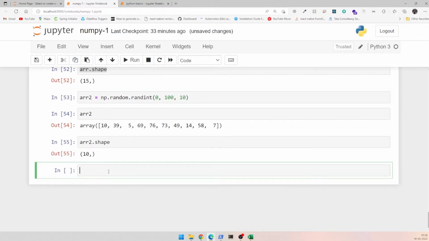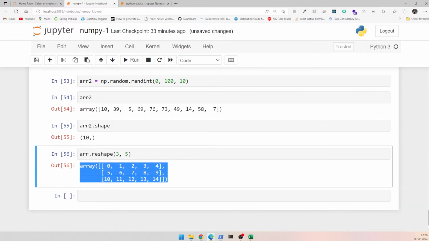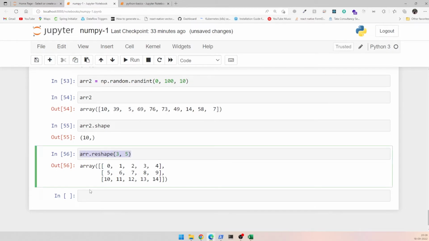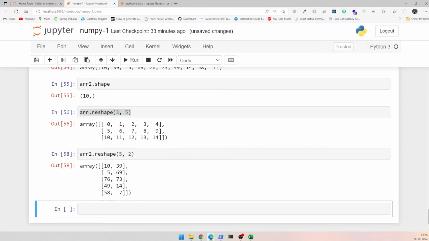Now what I'll do is write array dot reshape 3, 5. What it did, it converted our array to a 2D array of 3 rows and 5 columns. Same way I'll do with array2, reshape 2 comma 5. So 2 rows 5 columns, or 5 comma 2 meaning 5 rows 2 columns.